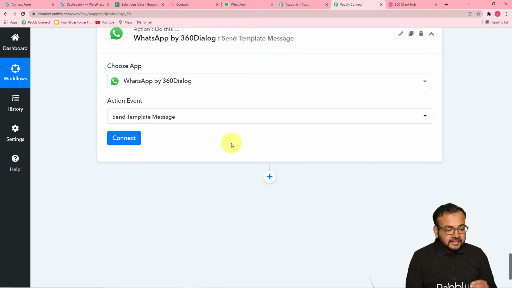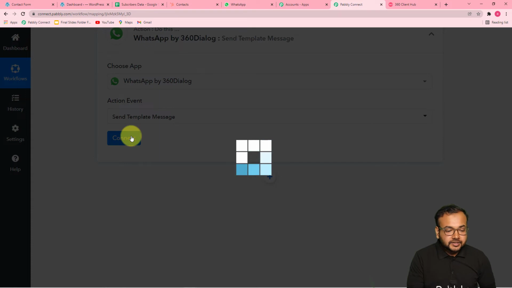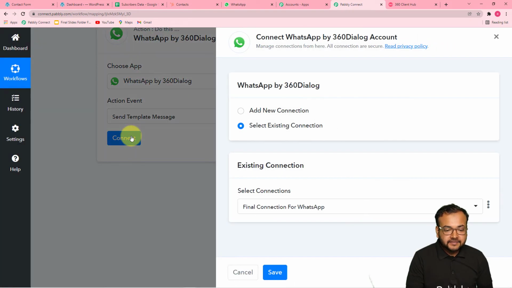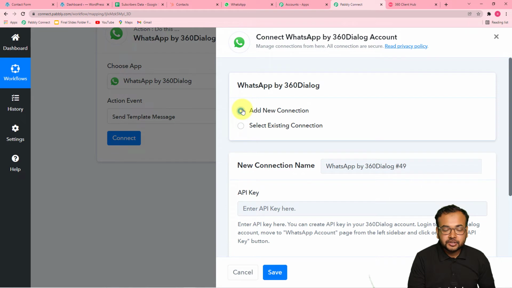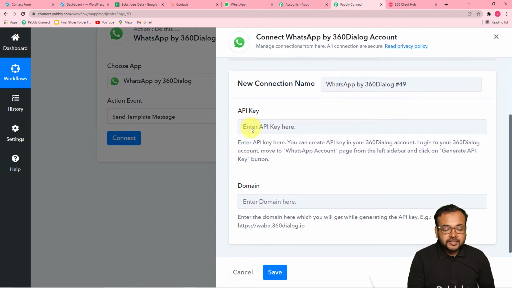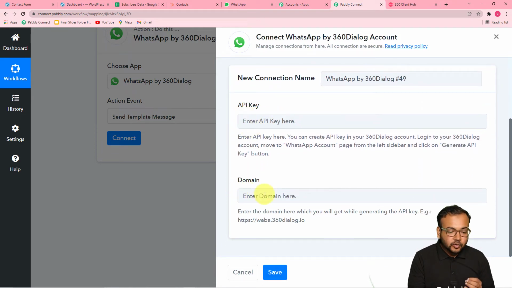So guys, after selecting the action event, you just have to click here on connect, and it will bring you to the next window, which is this. And from here, if you're making the connection with 360 dialog for the very first time, you have to select this add new connection option, and then it will ask for these two things, the API key and the domain name. So to find these things, we have to go to your 360 dialog account.